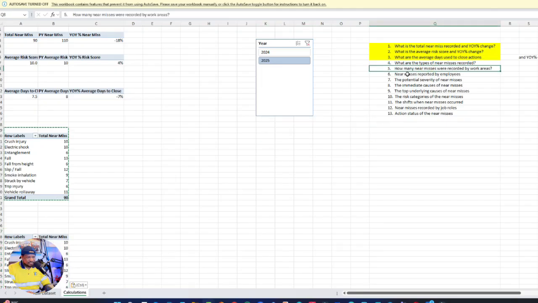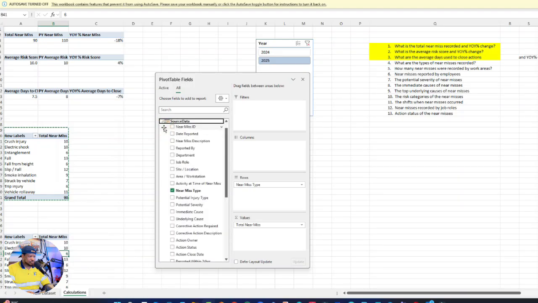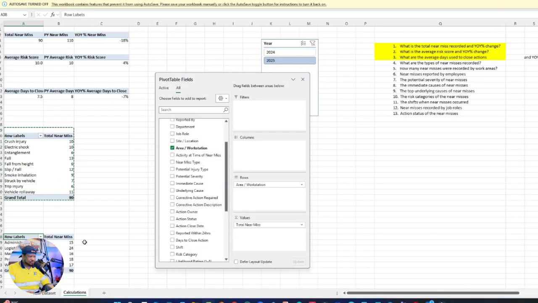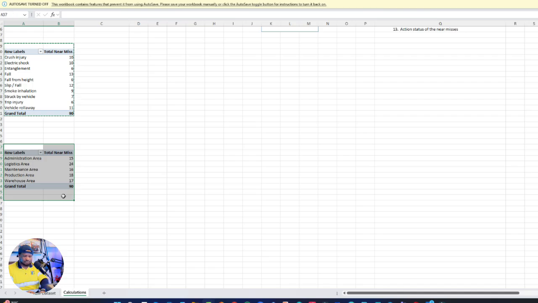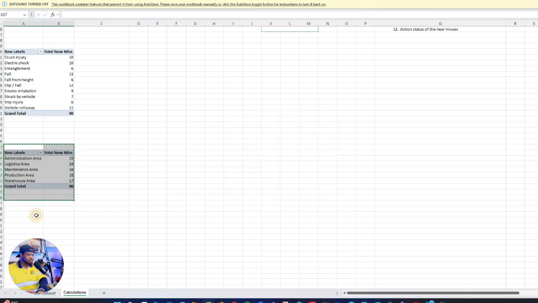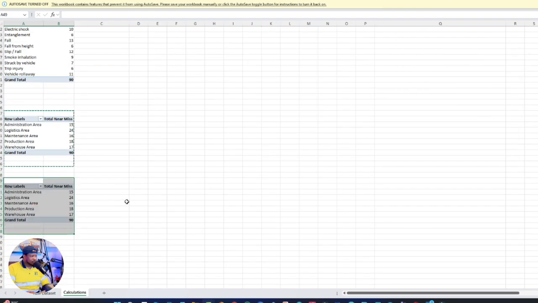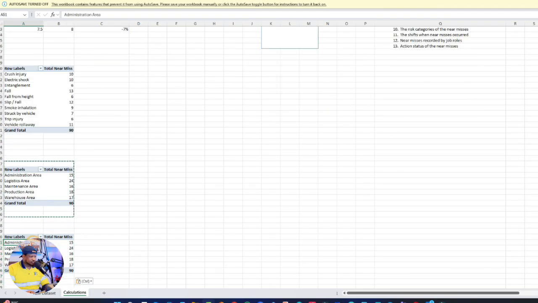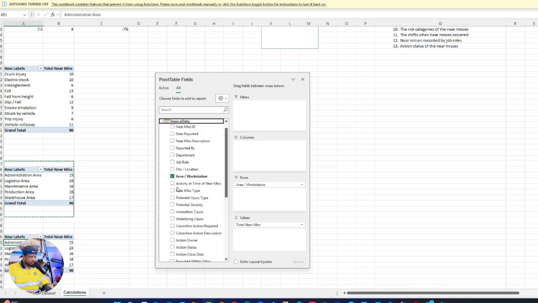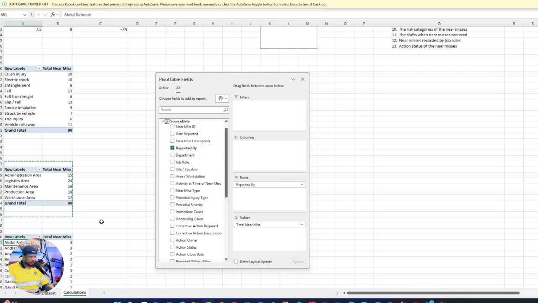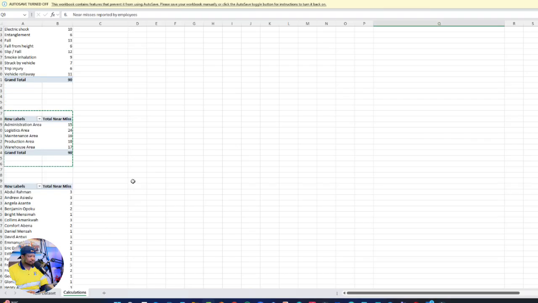So this one is done. How many near misses were recorded by work area? So this is near miss by work area. We open this, uncheck near miss type, select by work area, and then we continue. Control C, Control V, and then that's near miss by employees. So we quickly remove this one and select reported by. Okay, so these are employees.